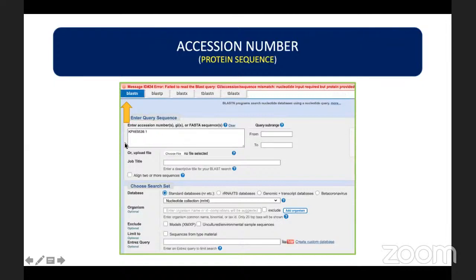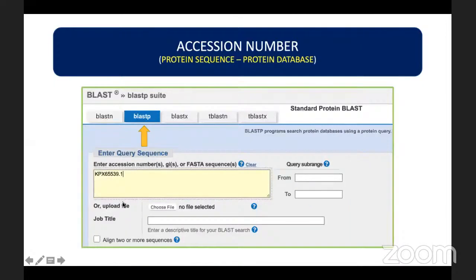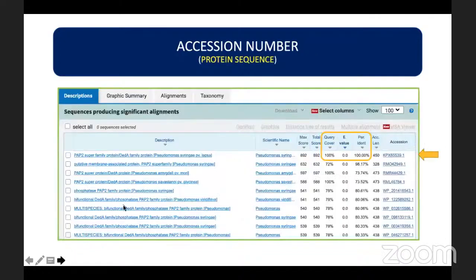So it means that this accession number is not for the nucleotide database. So once you have that prompt, you can just change your parameters to match the accession number to the appropriate data bank, which is for protein. So if you click on BLASTP, which deals with protein data banks, then you will have the result.